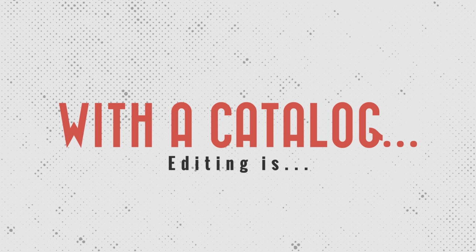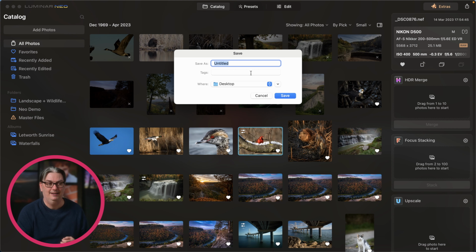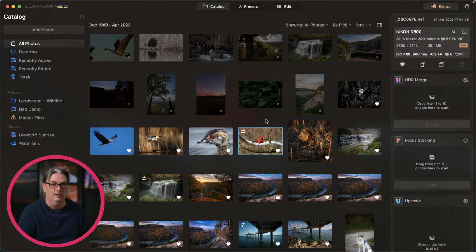Now, the other thing about the catalog you should know is that since you're not physically adding that file and only viewing a preview when you edit, editing is non-destructive. Now, let me go ahead and close this off. Now, since editing is non-destructive, you can return to the original RAW file at any time by resetting the edit settings. So let me show you what I mean.